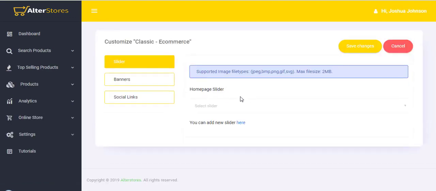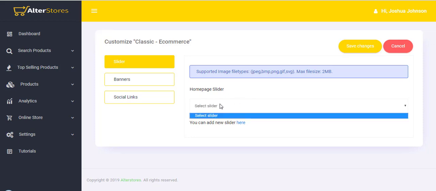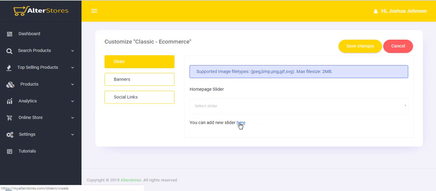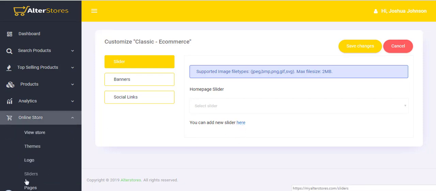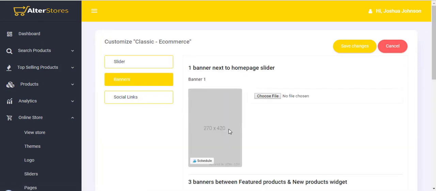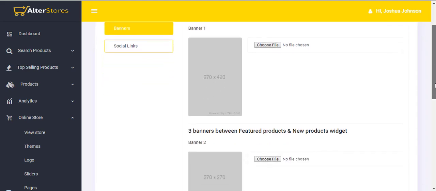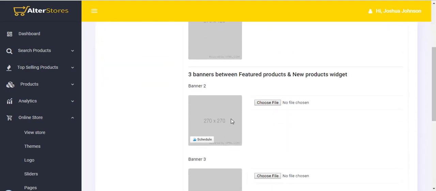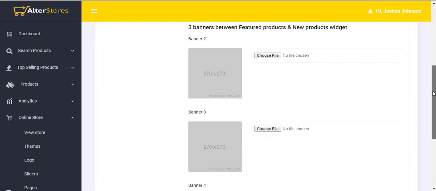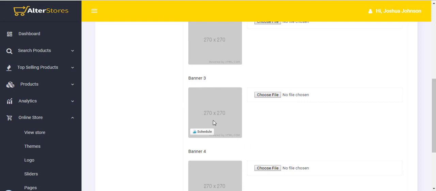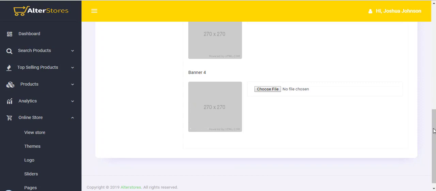and it takes you right down to set your supported home slider. If you've added a home slider, you could see it there, or if you've not done so, it will allow you to click here, which will take you to this same menu link where you have the sliders here. And you could also come down here to add banners. You have the banner option here, 270 by 420 banner. You also have banner number 3, 270 by 270, that allows the storefront to look stunning. And you have banner number 4, which is 270 by 270.